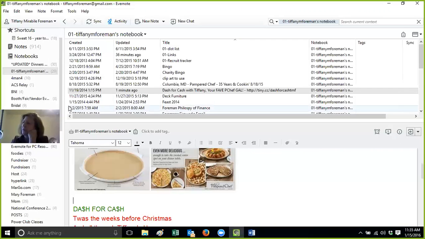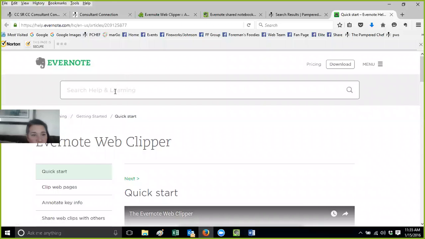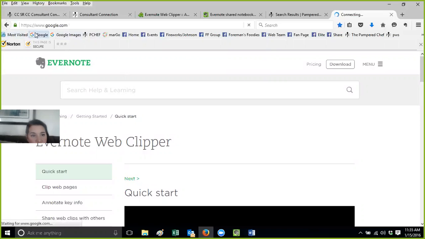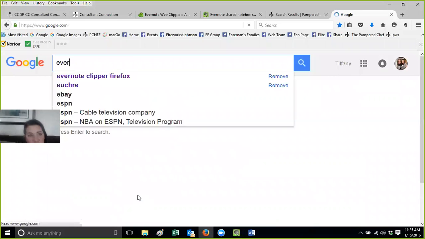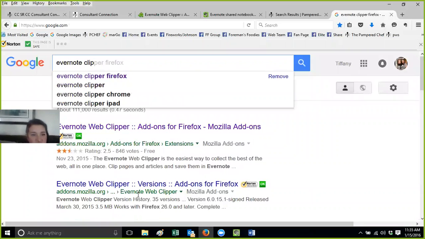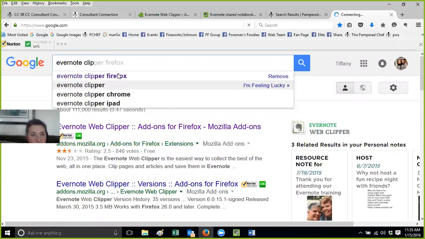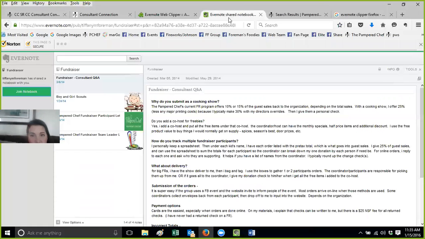Where did you find the clipper to start with? I Googled Evernote clipper. So yeah, if you just Google Evernote, as I started to put it in, it knows what you want, whatever browser you're using. Right. Okay. So that's another thing that you can definitely use it for.